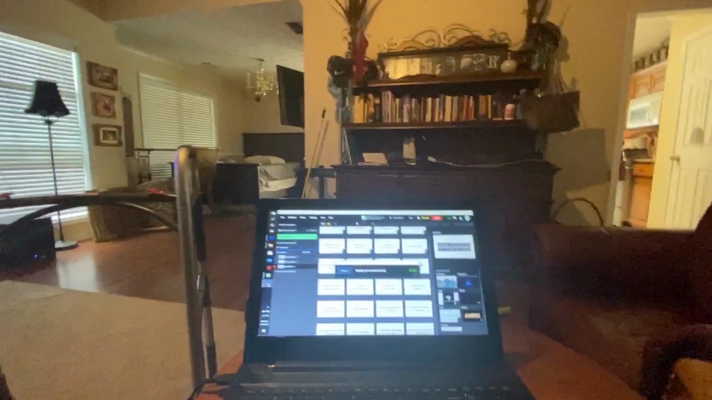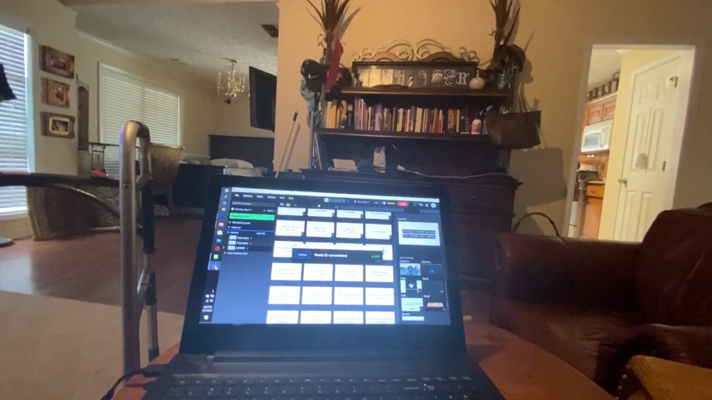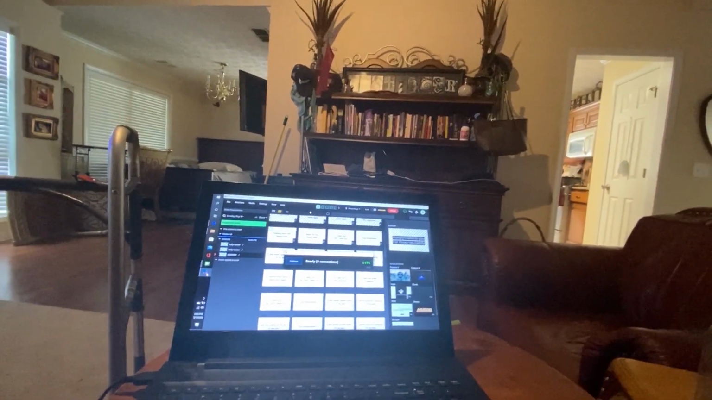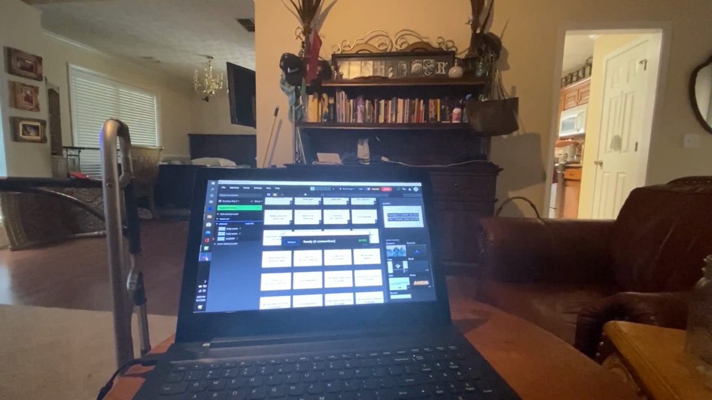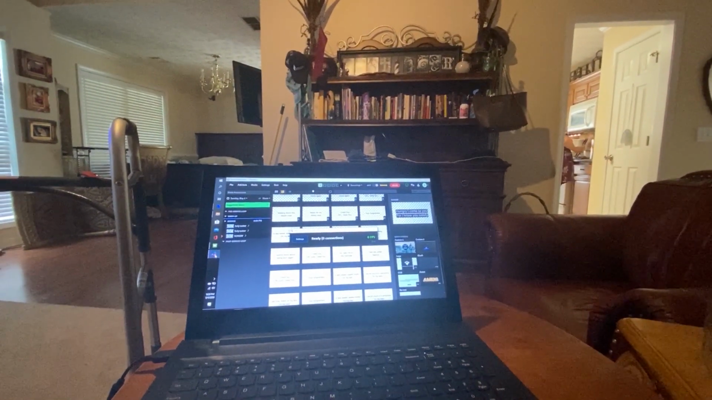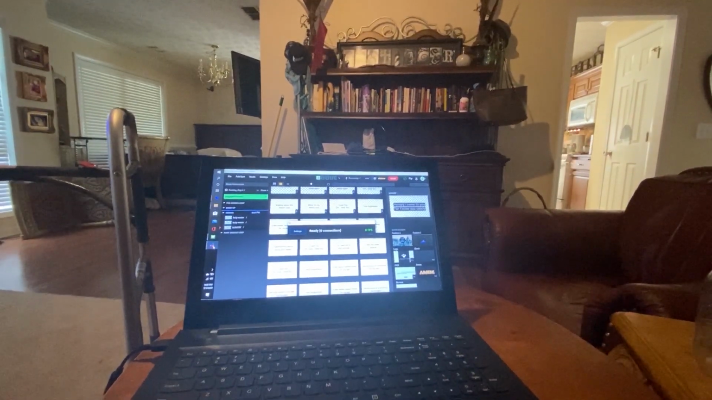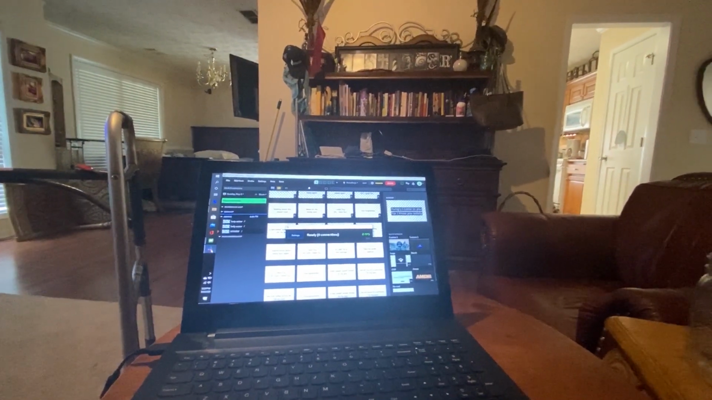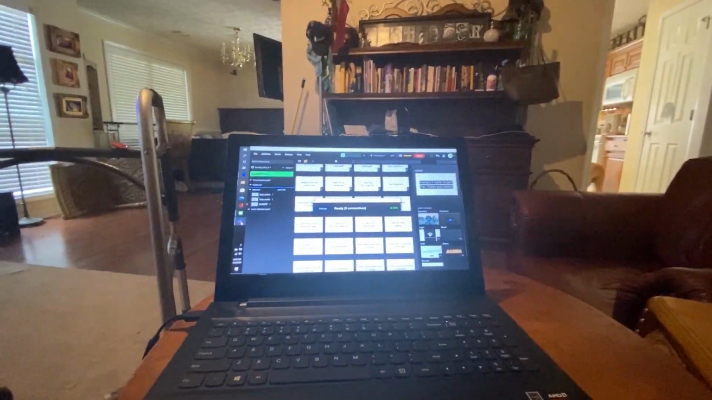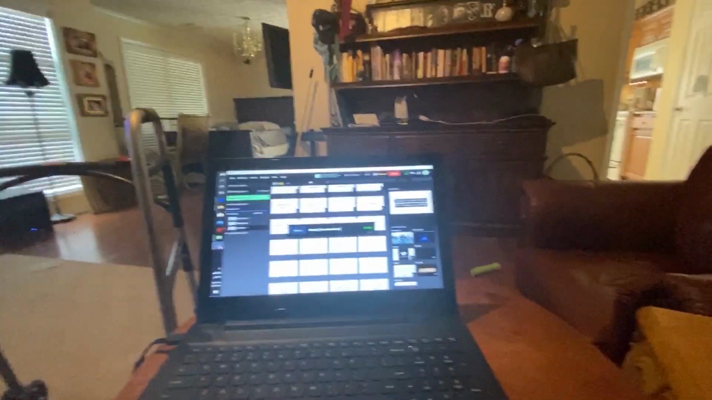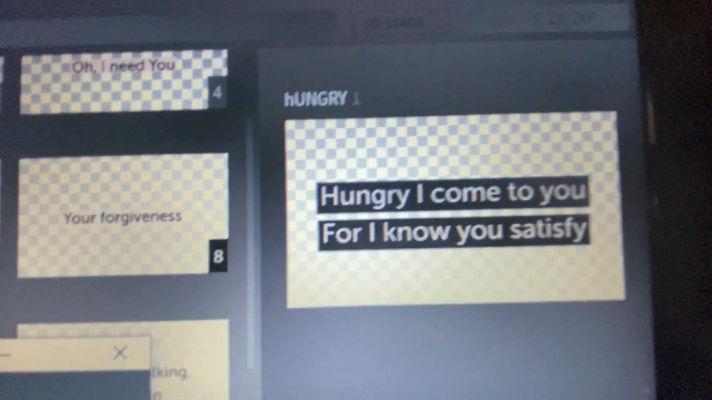Now, if you are using a multiple monitor setup, this is going to be based upon your individual setup. For example, in our sanctuary, we have a dedicated output for our projector, which is going to send full graphics, so the background plus the text. Then we have what's called a lyric overlay output, which is just the lyrics.